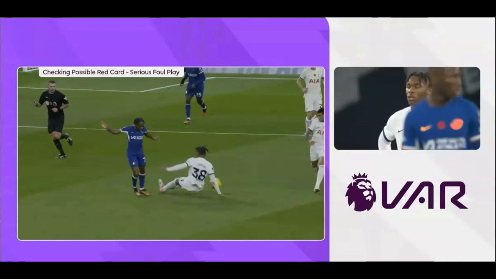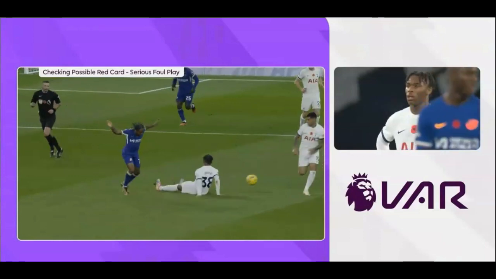If Sterling hadn't got out of the way, this guy's going two-foot studs up straight through him. It is a red card, and the reason why is because both feet are studs up and both feet are off the ground. He's not in control of his body. And if you're not in control of your body, even if you don't catch the player, but your studs are up, you're getting sent off in a game of football.